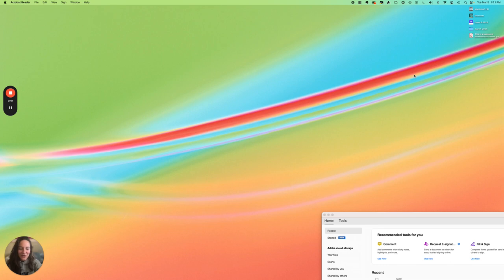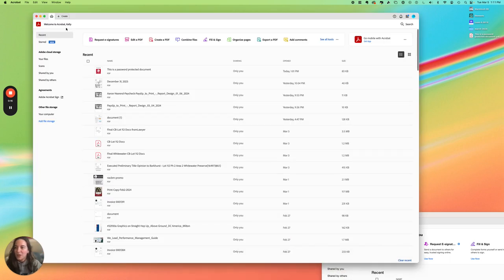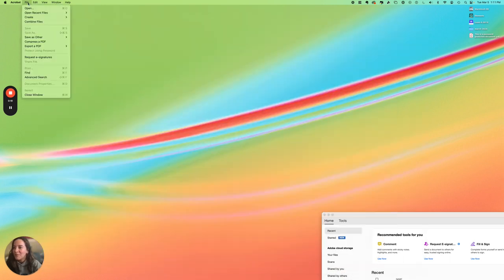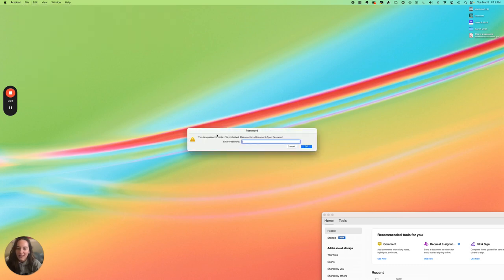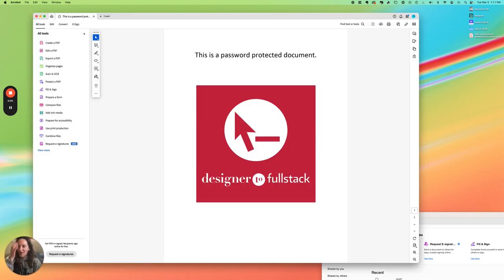All right, so first I'm going to start in Adobe Acrobat. And this is the Pro. So this is if you have paid for Adobe Acrobat Pro. So I'm going to open a file that has a password protection. All right, so I've typed in my password. So key here is knowing your password.